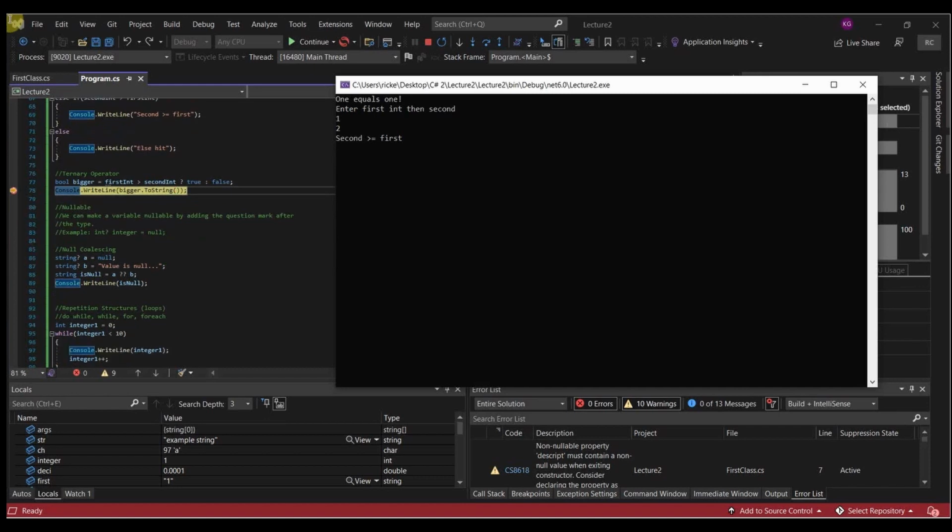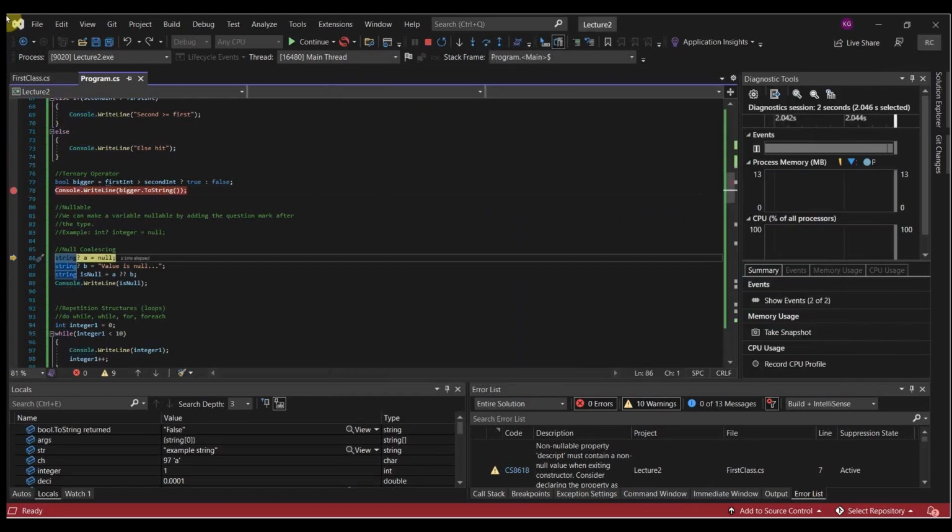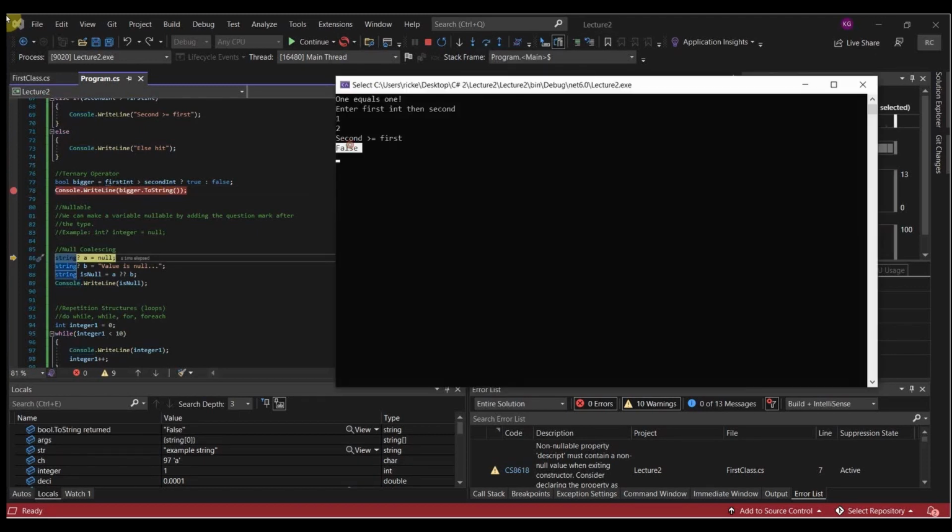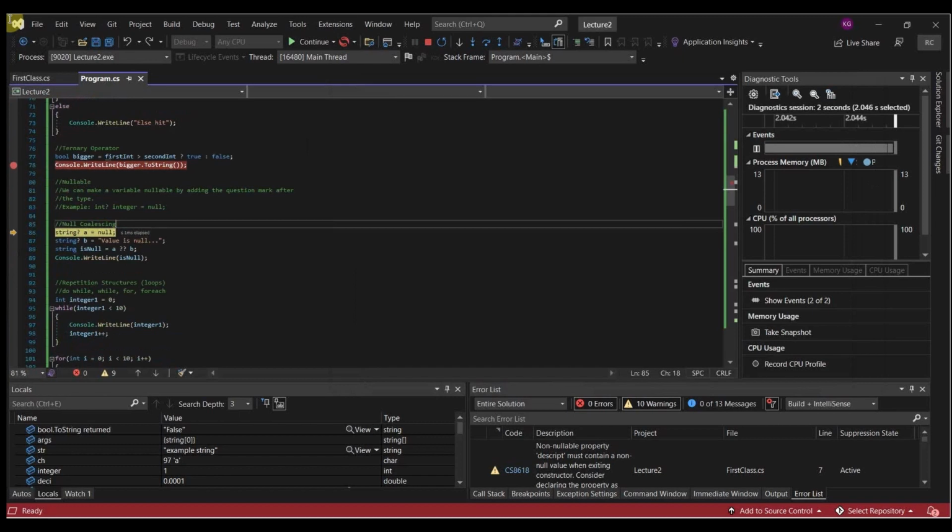So that moves me on to the next concept, and I'm just going to go ahead and step over this here so we can see. Yep, it's false, so it's just a ToString representation of this variable. So we can make a variable nullable by adding the question mark after it. Normally you can't assign a null type to an integer or just about any other primitive, but by adding that question mark, it makes it nullable.